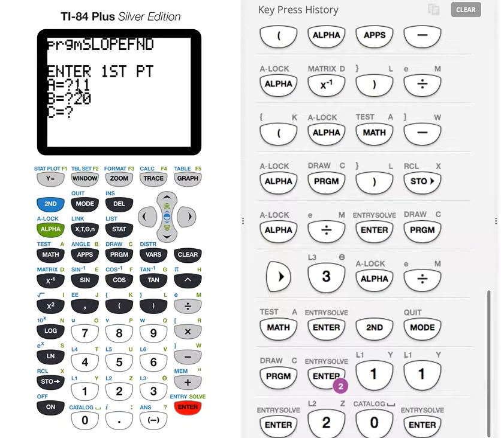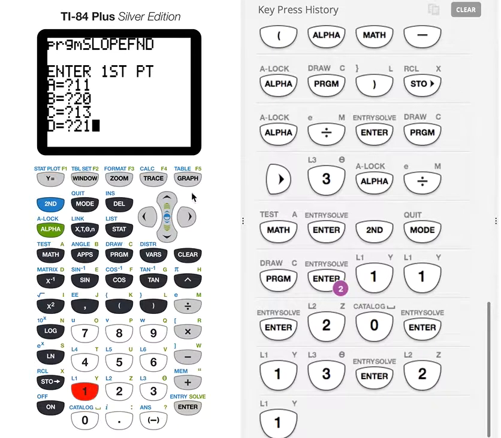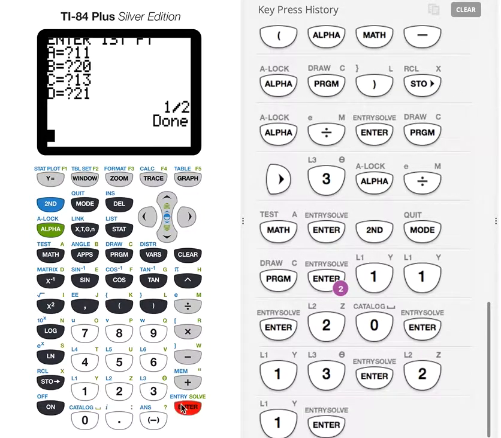And then let's go over 2 in the x, so we'll do 13. So we're going over 2 in the x, but then let's rise just 1. That should give us a slope of 1/2. So then I'll do 21. Okay, and then let's hit enter and see, there it is. The slope is 1/2. All right, so that's basically how you program.